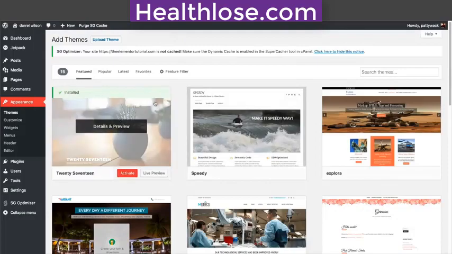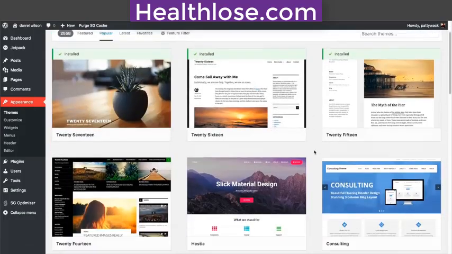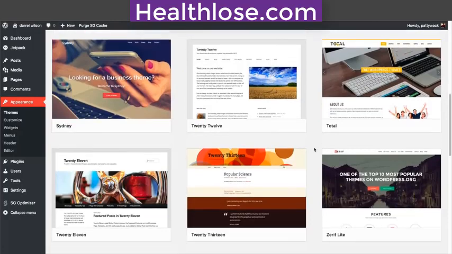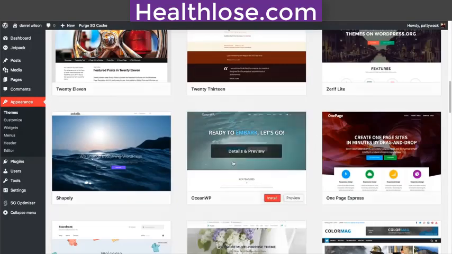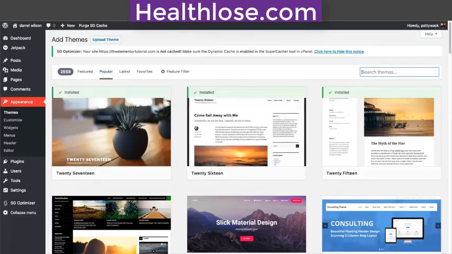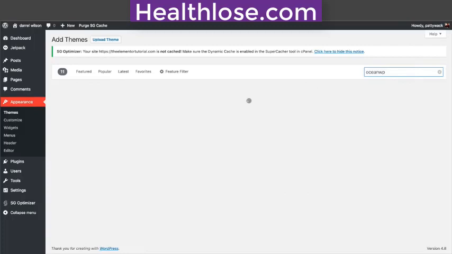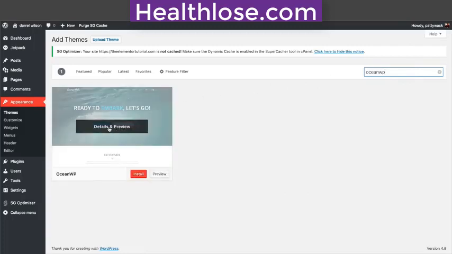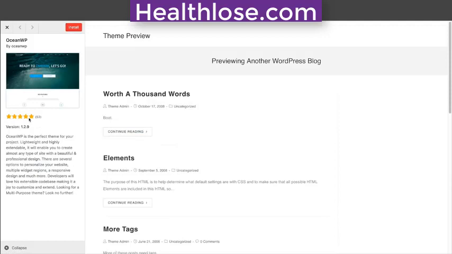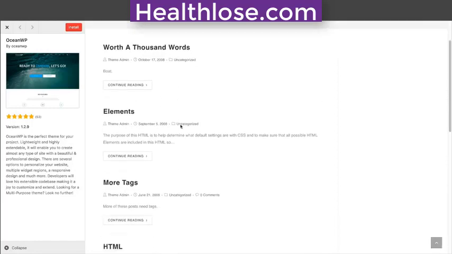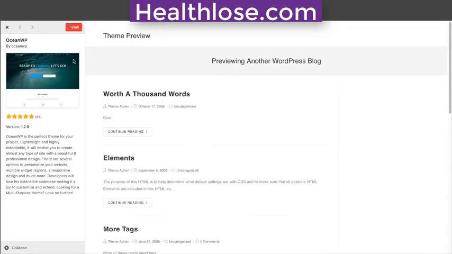Right here under Popular, we might be able to find our theme. I think our theme actually comes up as number 1, but the theme that we're going to be using is called Ocean WP. Right here, Ocean WP. You can also find it by going to search themes and typing in Ocean WP. Right here, I'm going to click on details and preview. You can see it has 53 5-star ratings. I would never, ever have you install a bad theme. Now this looks bad right here, but don't worry. We're going to make it look really cool. This is a really bad preview of it, but not to worry. It's going to look really amazing. Right here, click on install.